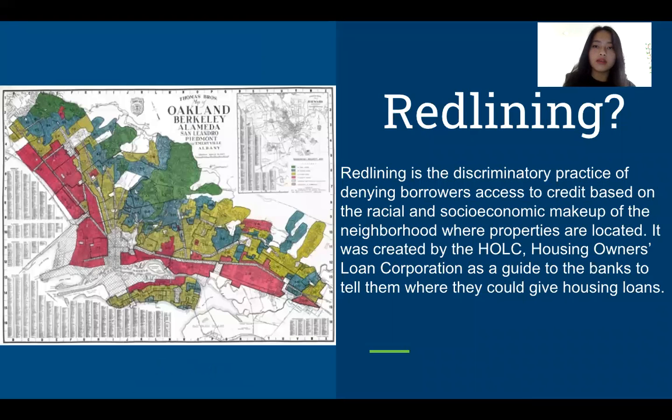So, redlining is the discriminatory practice of denying borrowers access to credit based on the racial and socioeconomic makeup of the neighborhood where properties are located. It was created by the HOLC, Home Owners' Loan Corporation, as a guide to the banks to tell them where they could give loans. And as you can see on the map, it's a map of Oakland and how it is color coded differently.